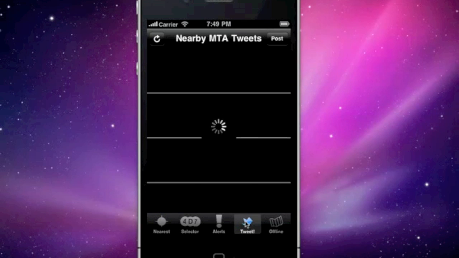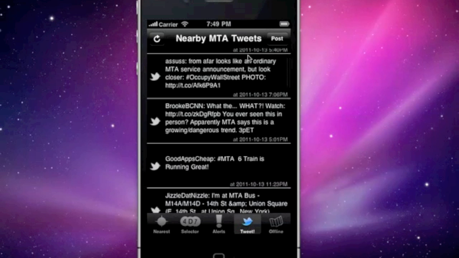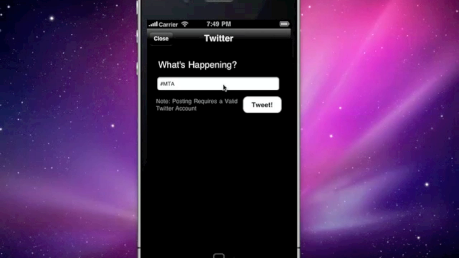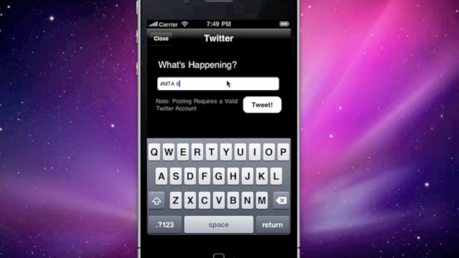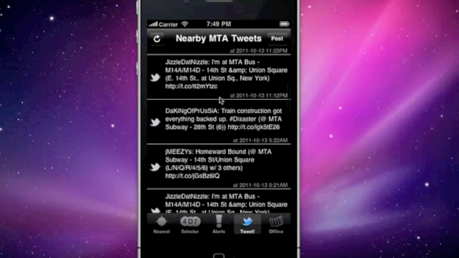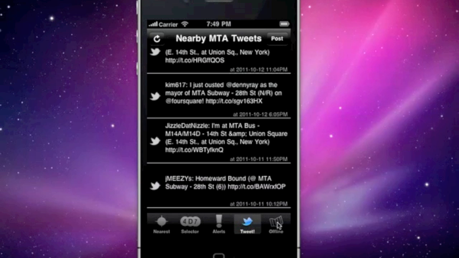This tab is for tweets. It's actually a live tweet feed for anything about the MTA. You can read these or actually post. So say if the 6 train's running great, you want to let people know about it, go ahead, type it in and press tweet with a valid account, of course, and then you will post it on Twitter. And hopefully some other riders will benefit.